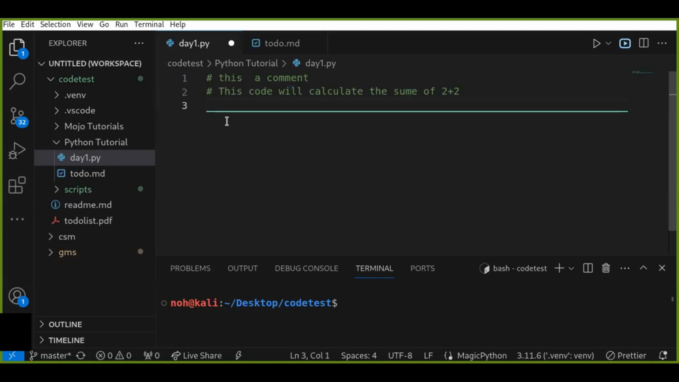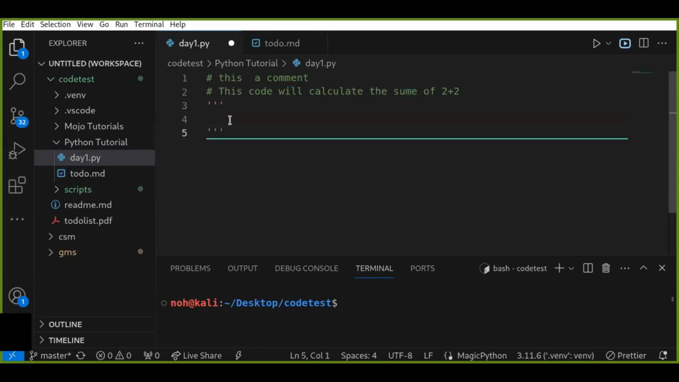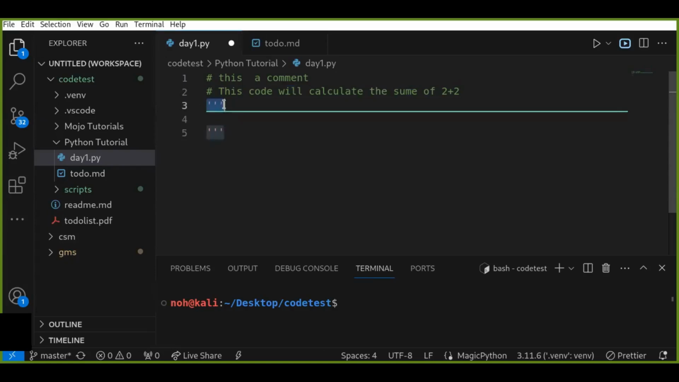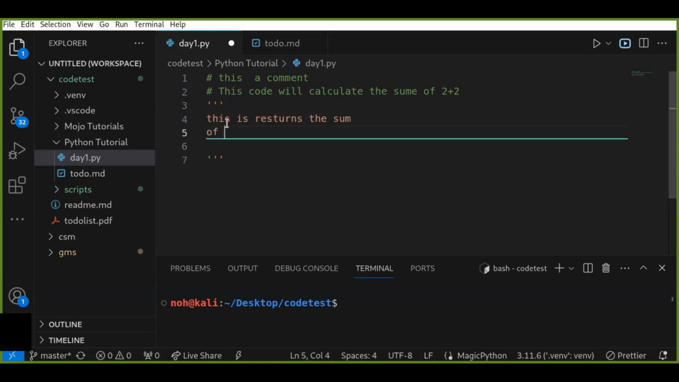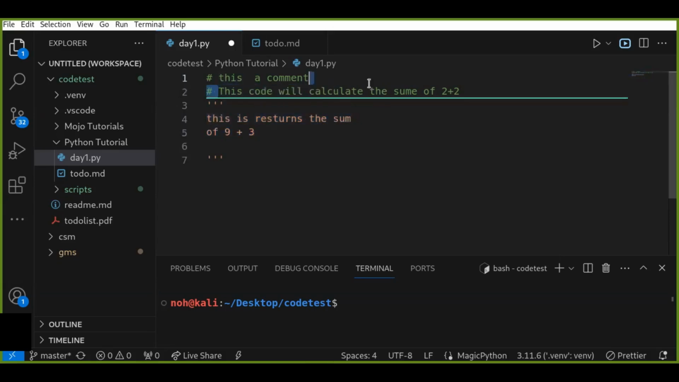Let's say there is another way of writing comments. We can use, for example, 3 single quotes. Inside these quotes, especially if you want to write a multi-line comment, this returns the sum of 9 plus 3. Okay. This is a multi-line comment. This is a single line comment.